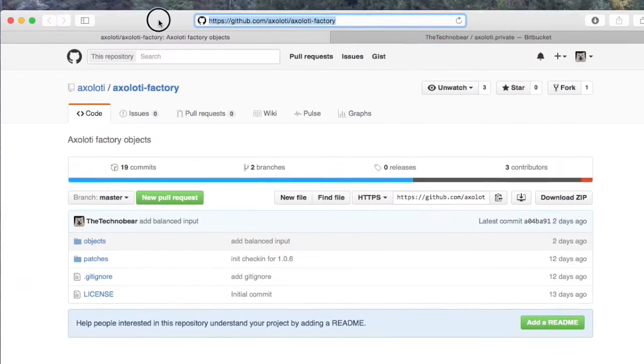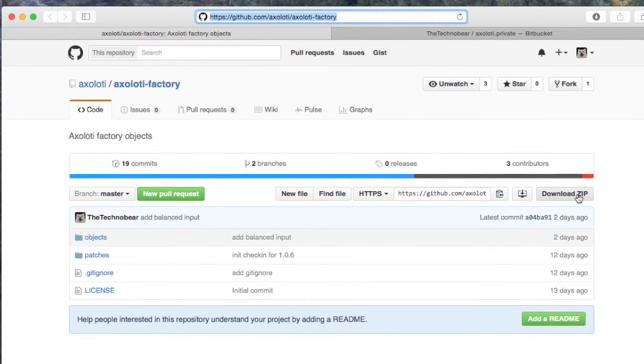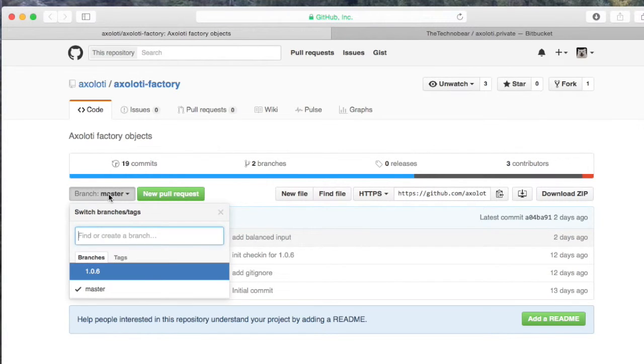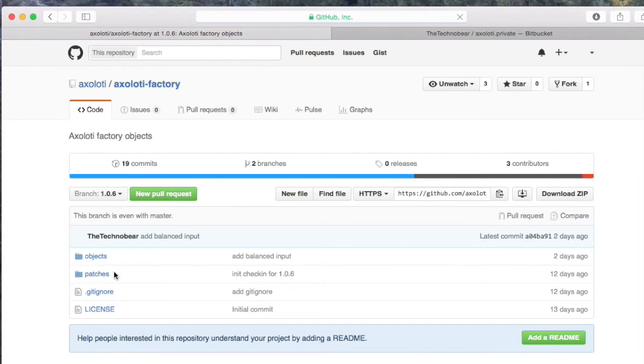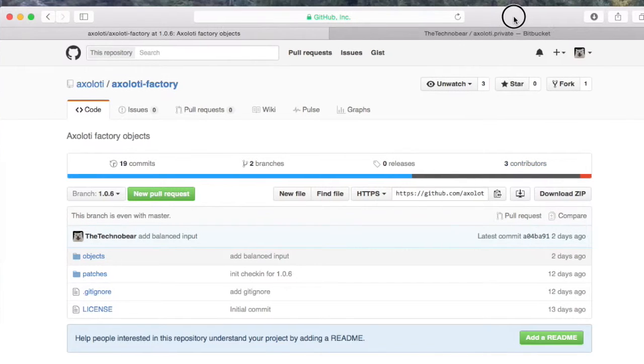What we can actually do from here is use this download zip button to actually download it. But before we do that, the important thing to do is to ensure that you've got the correct version of the objects. Now, the so-called master branch here is the development version, which would not be the correct version and may not work with the released version of Axoloti. What you need is the number that tags on to the same version as you're using. So in this particular case, we're using 1.06. It will be different when it's released. It'll be 1.07, I guess, or 1.1 or something. At that point, we can simply just hit the download button.